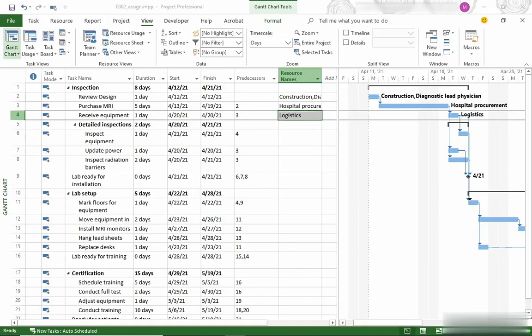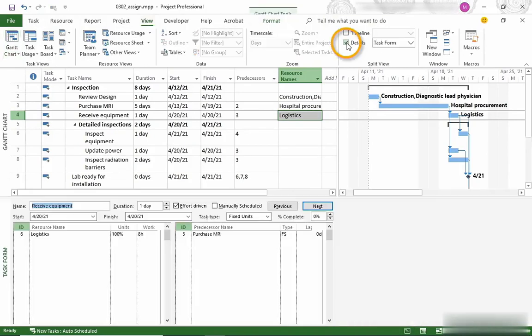There's another way to assign resources, and that's with the task form. To display the task form, we're already on the View tab. So we're going to head over to the Split View section and turn on the checkbox next to Details. That displays the task form in the bottom half of the window.